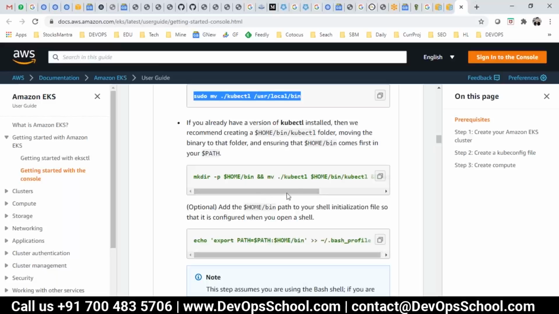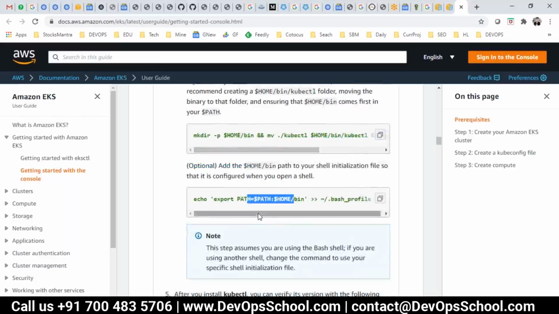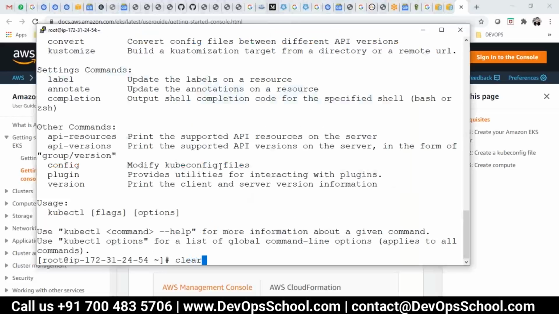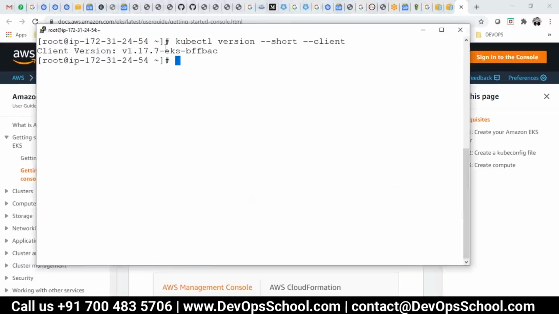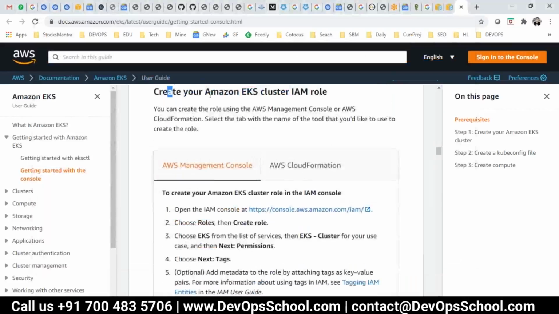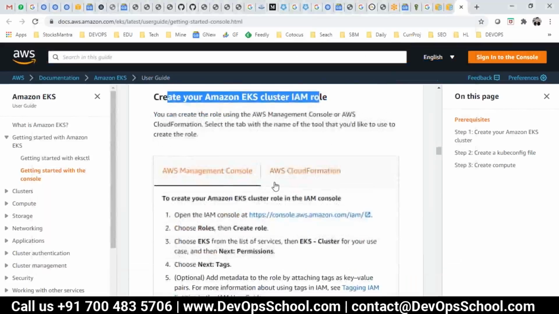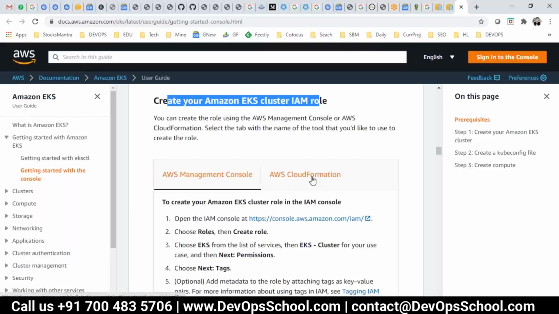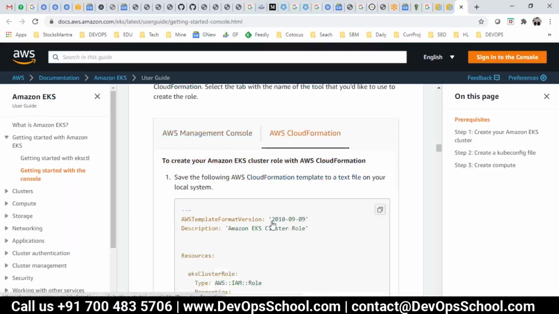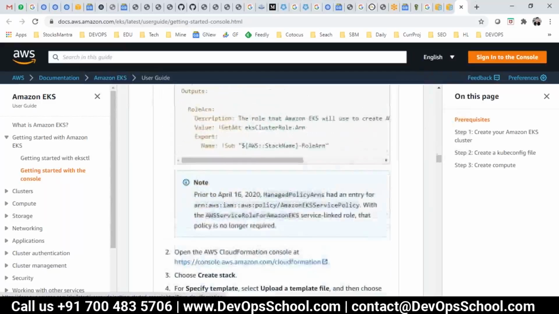Now this is done, this is done. Okay, so now which is the client version? I think it's 1.18 or 1.17. So see here, this is the latest version. That means 1.18 is not supported for EKS. Right now EKS only supports 1.17, because the version I installed is from the AWS website. Now you have to create your EKS cluster IAM role. You can create this IAM role through the console or CloudFormation, it's up to you. I feel the CloudFormation script will be much simpler.